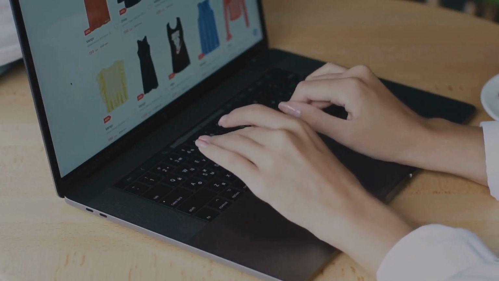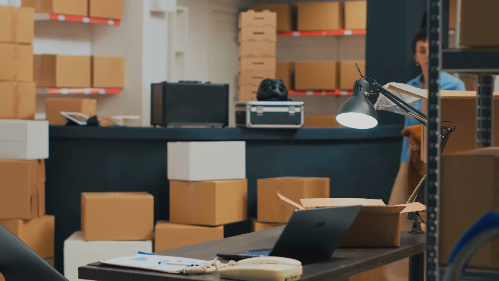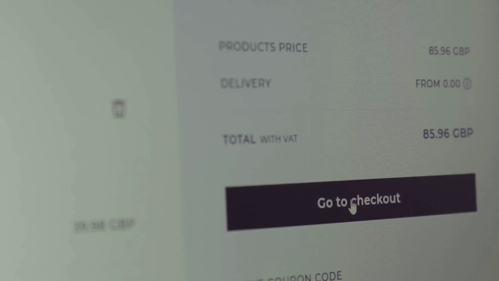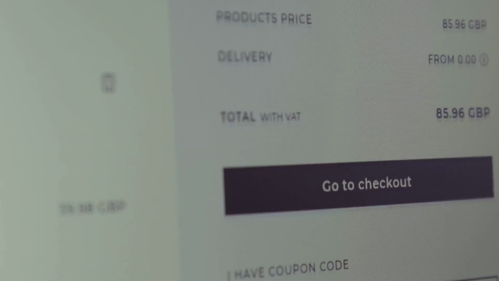Welcome to this step-by-step guide on creating your own Shopify store. Whether you're starting a new business or transitioning to e-commerce, this tutorial will walk you through everything you need to know to get your Shopify store up and running.